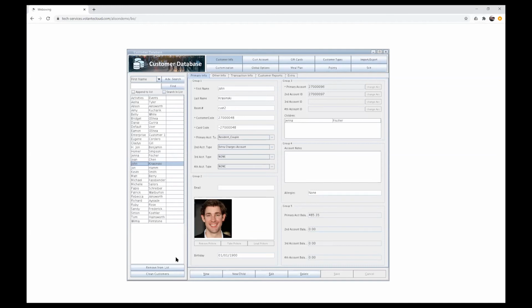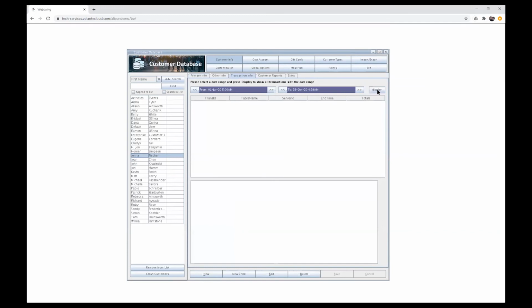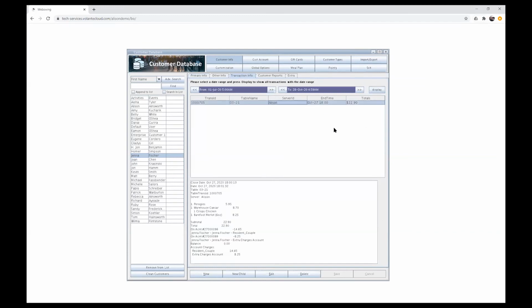We can take a look at the other account, the wife account in this case. And as we can see, the primary account balance is also $485.35, with a second account balance, the extra charges account, of being $8.25 in the negative. We can go into our transaction info tab now and also do a display, which will show us the transaction that she ran.